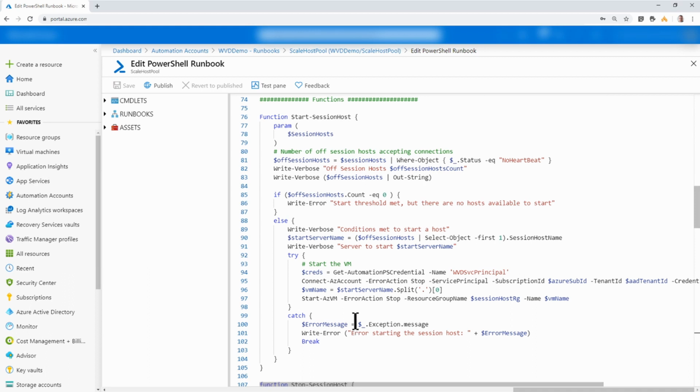This is the start session host function. So I'm passing in the list of session hosts. I'm going to find the session host with no heartbeat. Those would be shut down. If the number of session hosts with no heartbeat is 0, then I throw an error. And this is an error that actually, out of all this, I would say that is important. Because what that means is users are logging in, but there's no other server to start up.